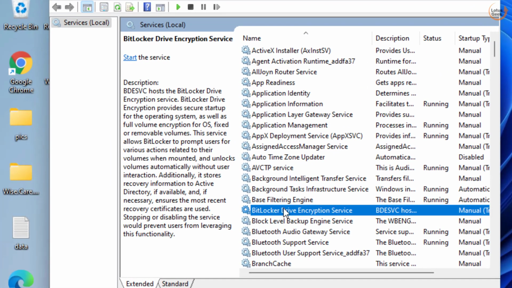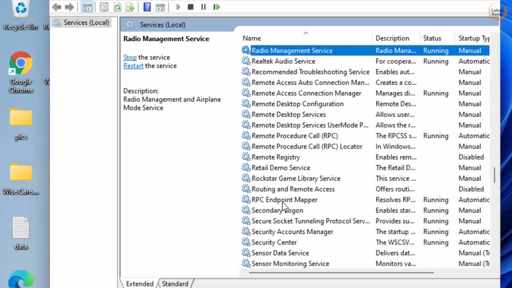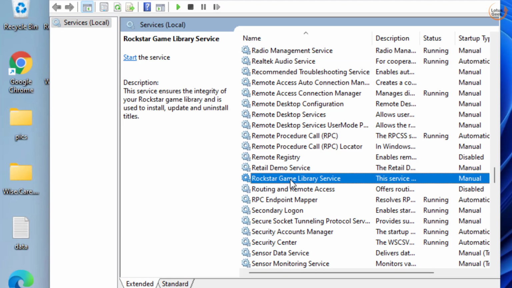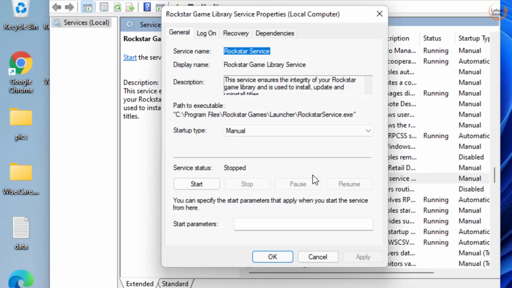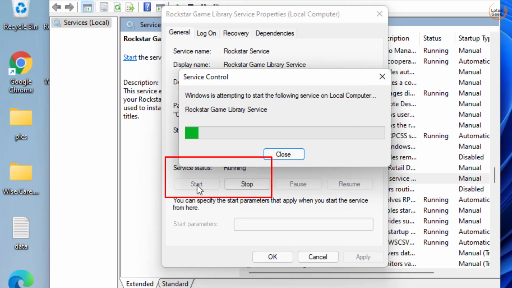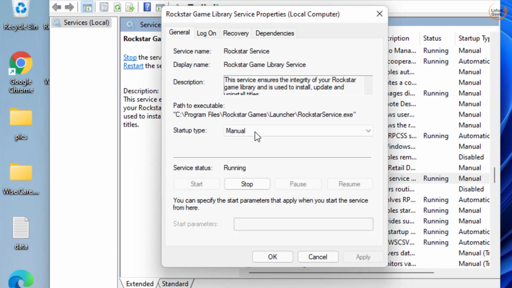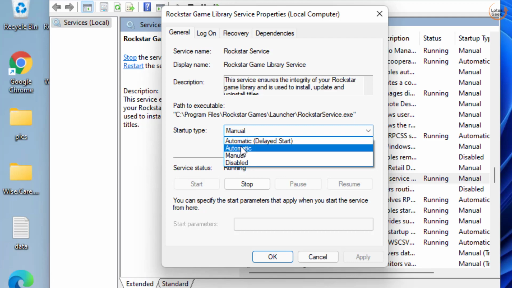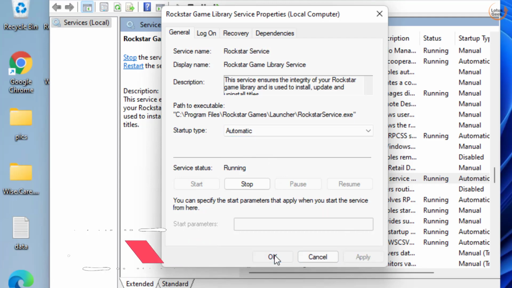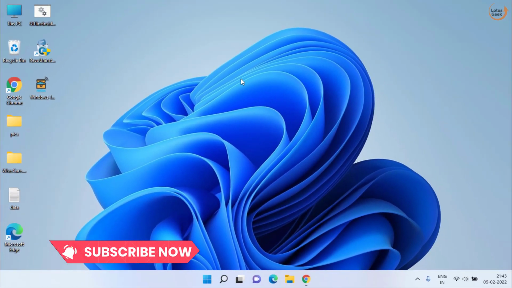Here you need to find a service, Rockstar, by pressing the R key of your keyboard. Here it is, Rockstar Game Library Service. Double click to open it. If the service status is stopped, click on the start button to start the service at once. In startup type, make it automatic, hit apply and OK button. Now go ahead and try to launch the game again.